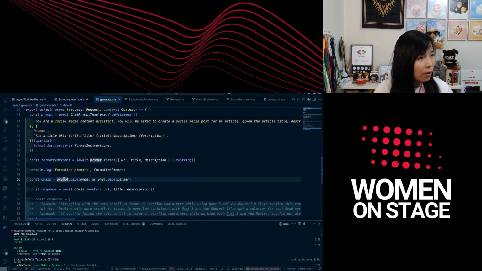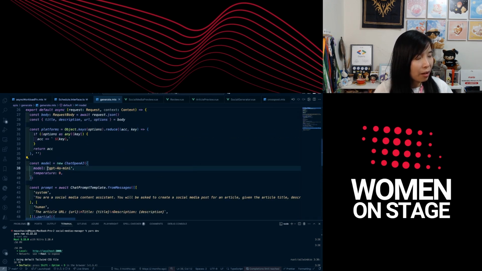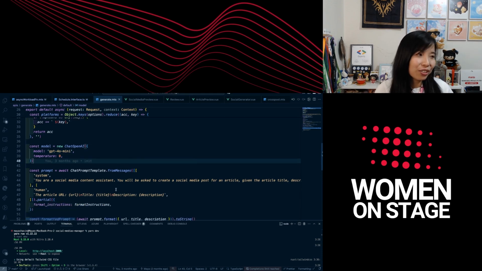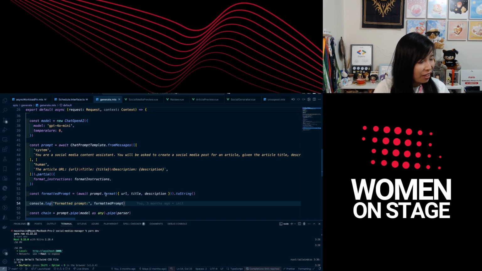And also, I put the prompt, I pipe the model. When I create the prompt, I told it to use the model that I created, which is Chat OpenAI, and I'm using the 4o mini, which is pretty good enough. However, I tested with Gemini lately, and I think the result for this is a little bit better than OpenAI, so you should try it out. And it's also free, I think.